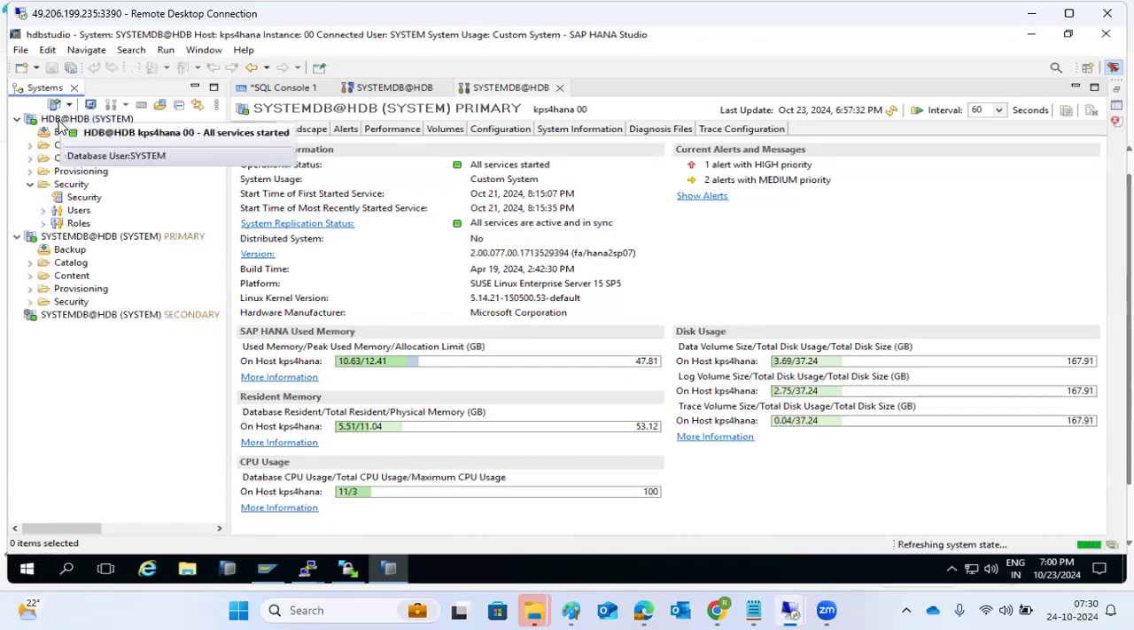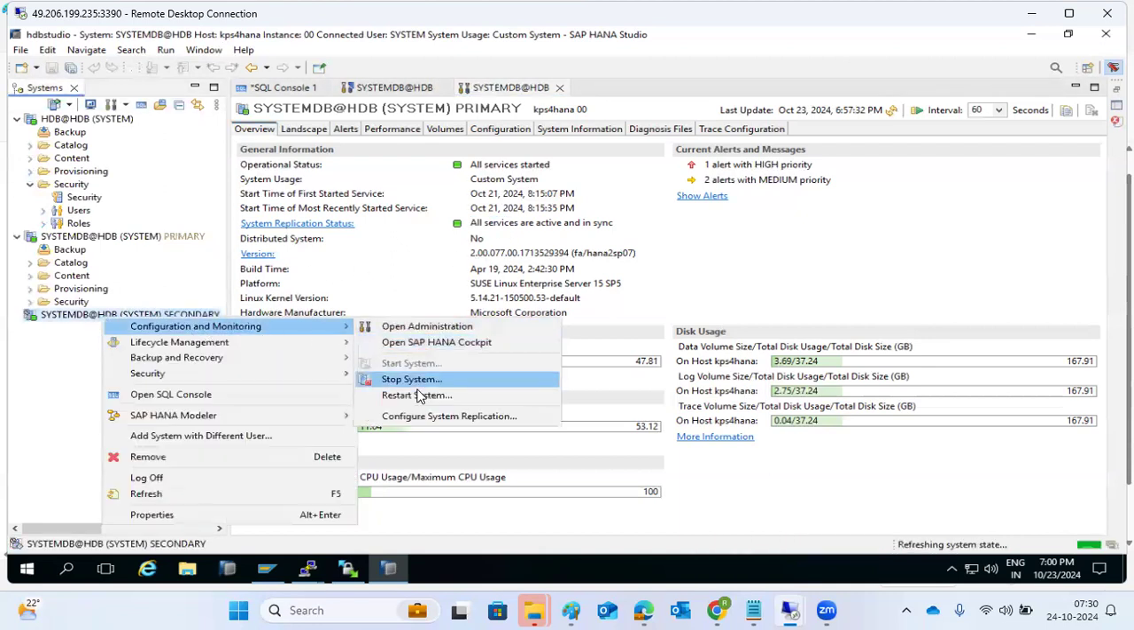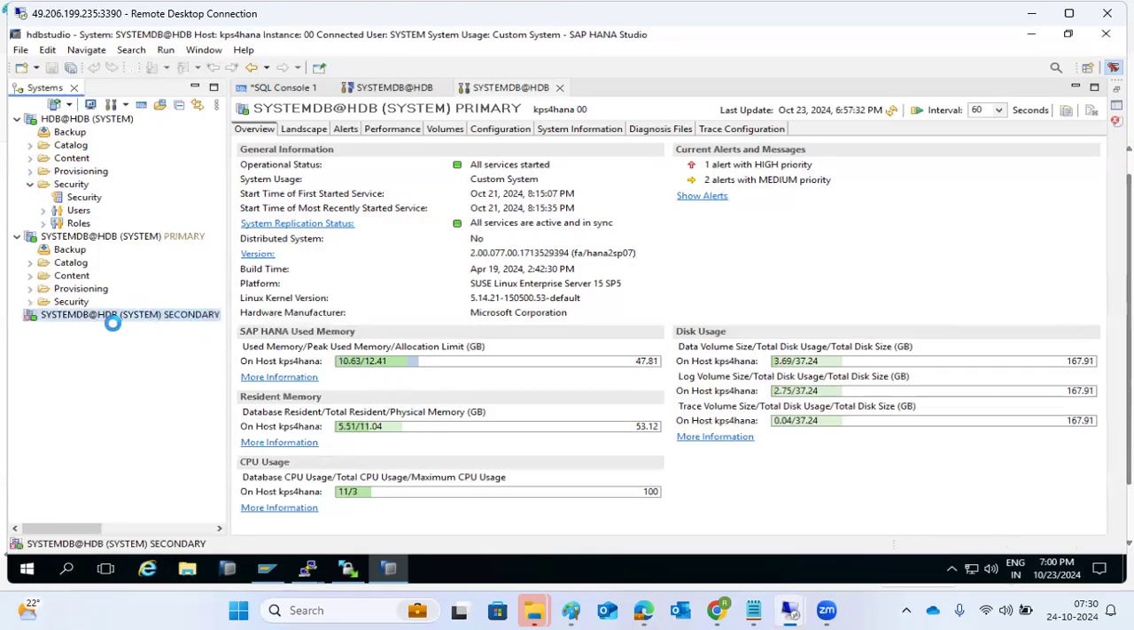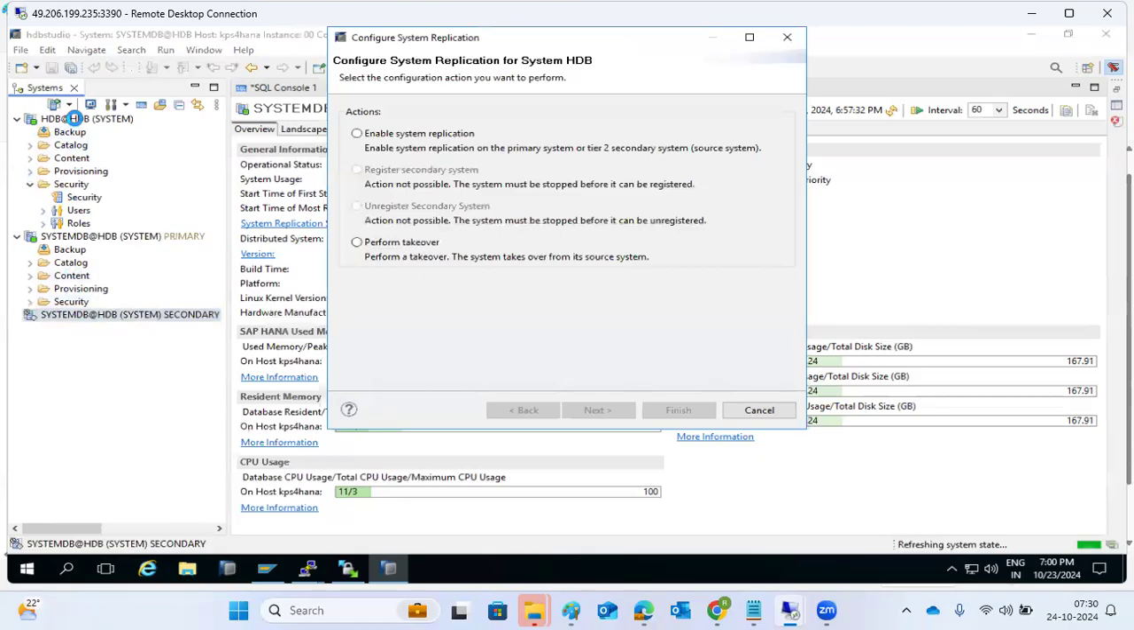So this should be replicated to the secondary database now, right? Then the replication is done. It's synced and it is active. So now right click and do the takeover. Takeover means the secondary will be the primary now, and this will be the secondary. Perform the takeover now here, right?